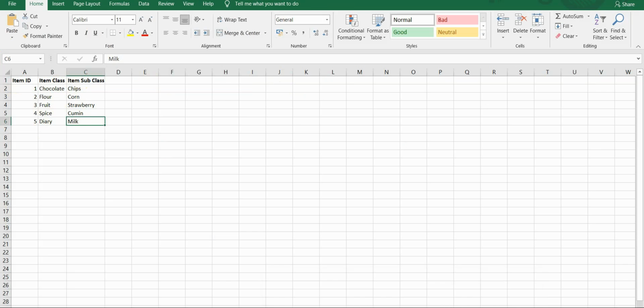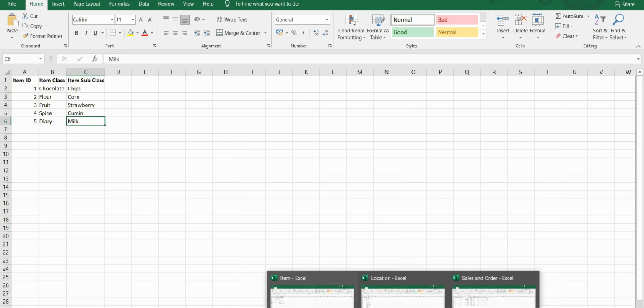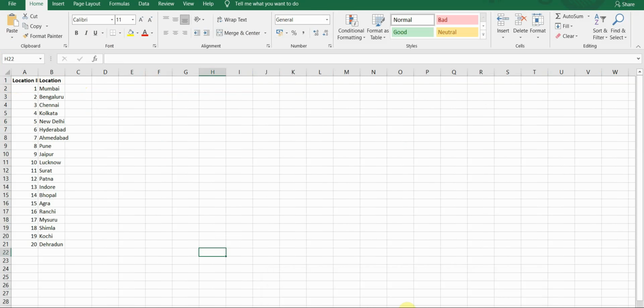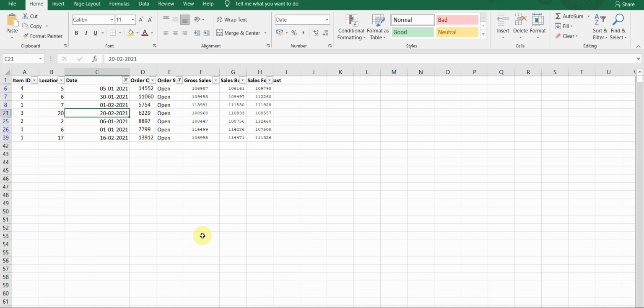The second data set which we are using is again a dimension table, that is location, which contains the location ID 1 to 20 and location, which are the various states of India, states and cities. The third data set which we are using is a fact that's called the sales and order. It has the item ID and the location which connects it to the dimensions of items and location.